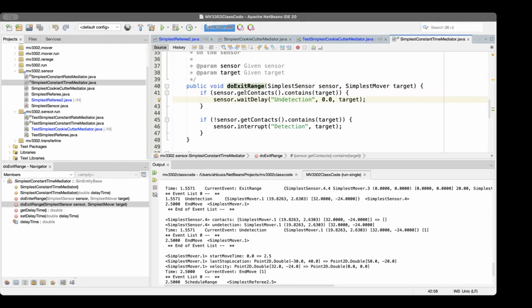So how can we tell whether we've detected? Well, if the sensor's contact contains the target, then we've detected it. And if it doesn't contain the target, then we need to cancel that detection that we had previously scheduled. And this is sort of typical. In other words, for mediators that have a delay more than 0, we've either detected it or not detected it, and you need both of those situations.